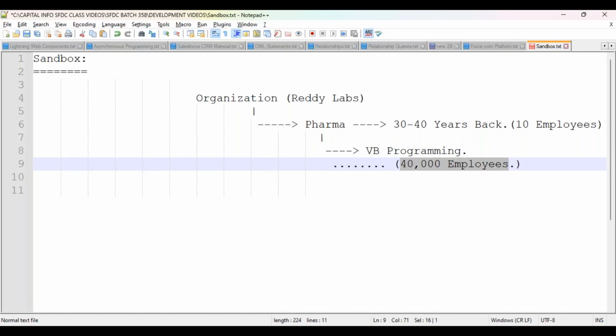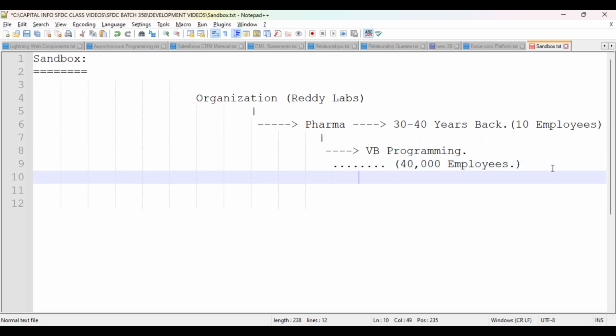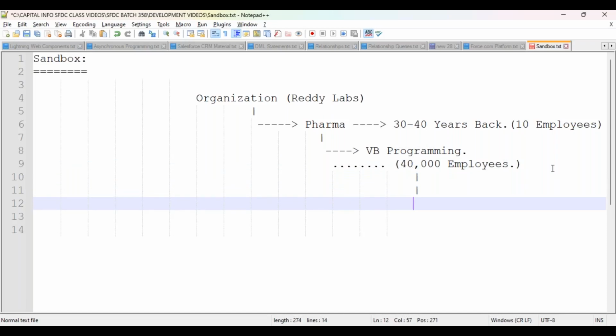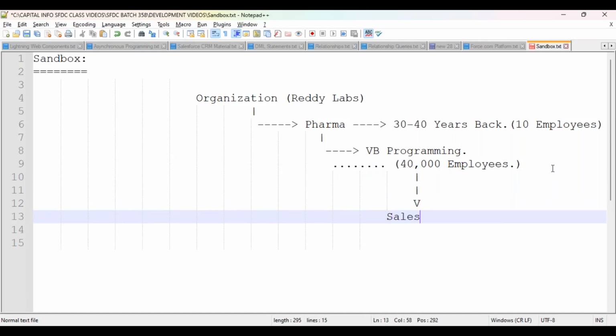We want to migrate our application to the cloud so that we can reduce our investments and do some cost cutting. So they want to build the same functionalities using a new modern programming platform which purely supports cloud functionalities. Finally, they have decided on Salesforce. They want to build this application using Salesforce.